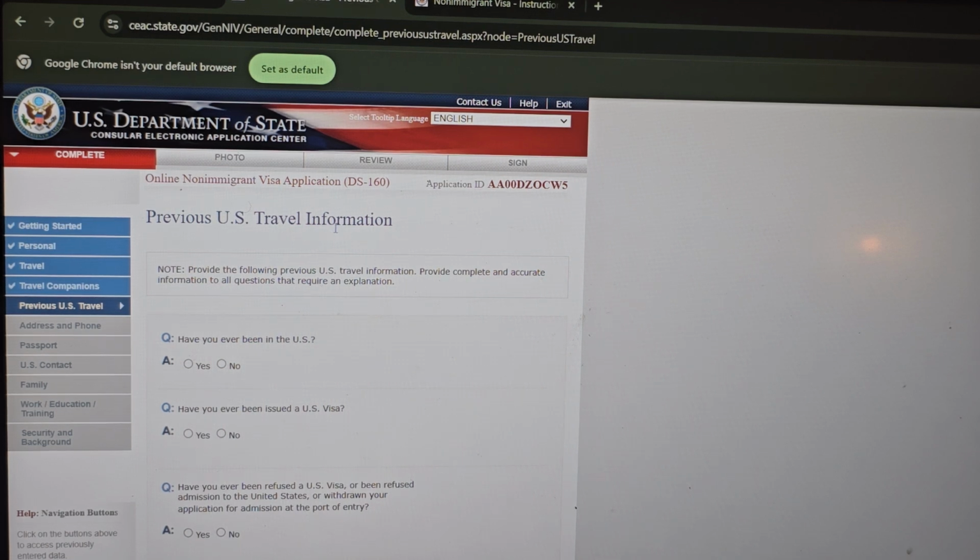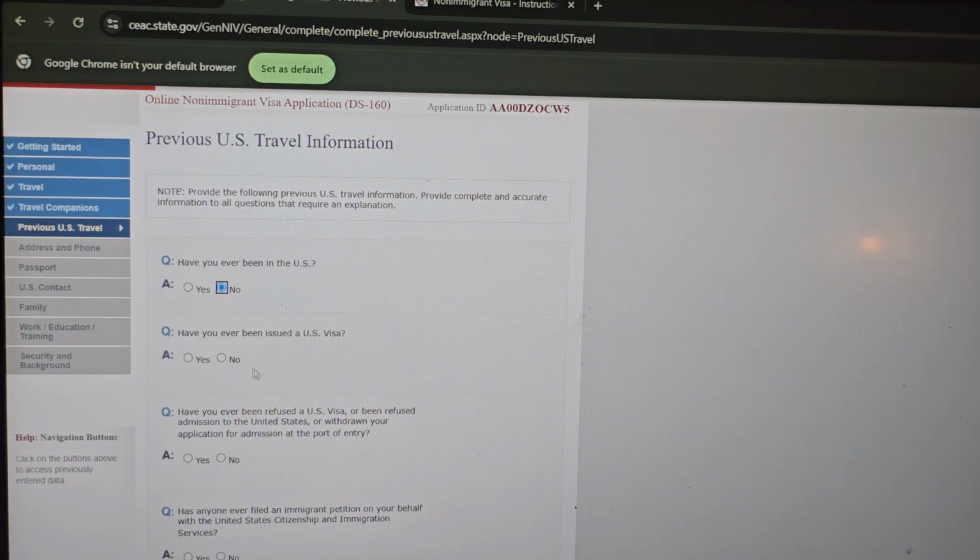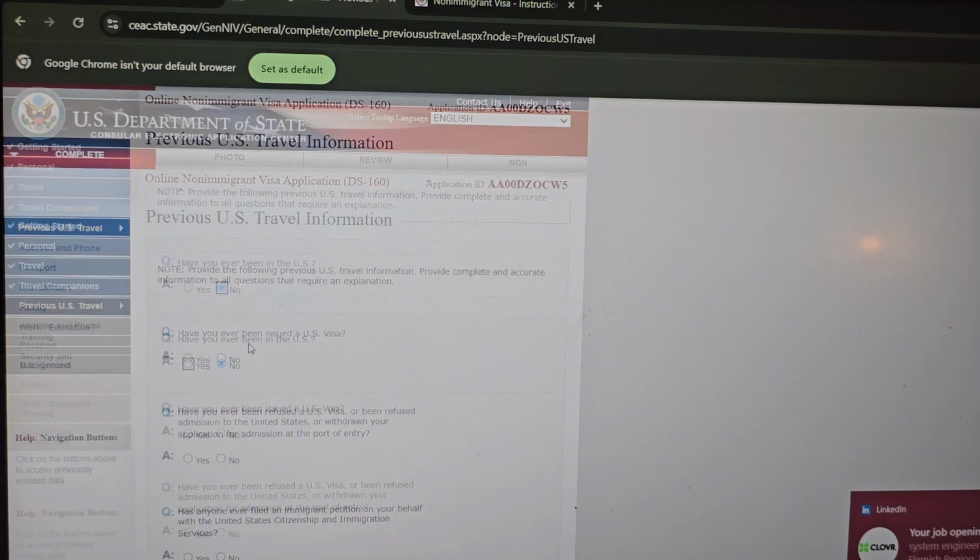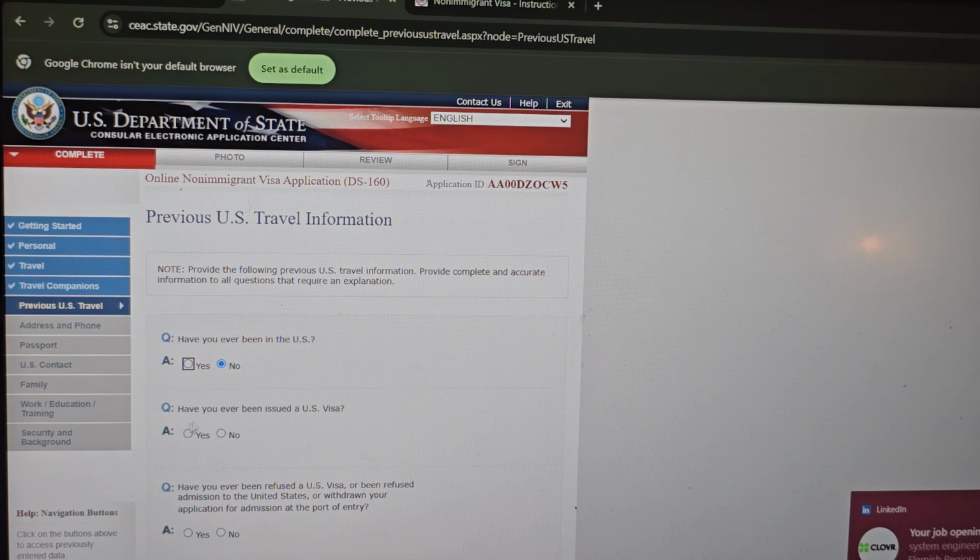This is previous travel, US travel information. If you are renewing your visa, this question is for you. Have you ever been to the USA? If you are renewing your visa, you click yes, because you have been. If you were given a visa, you went to the States, and then you came back, but your visa has expired, you click yes. But let's say I haven't been there before, so I'm going to choose no. Have you ever been issued a USA visa?